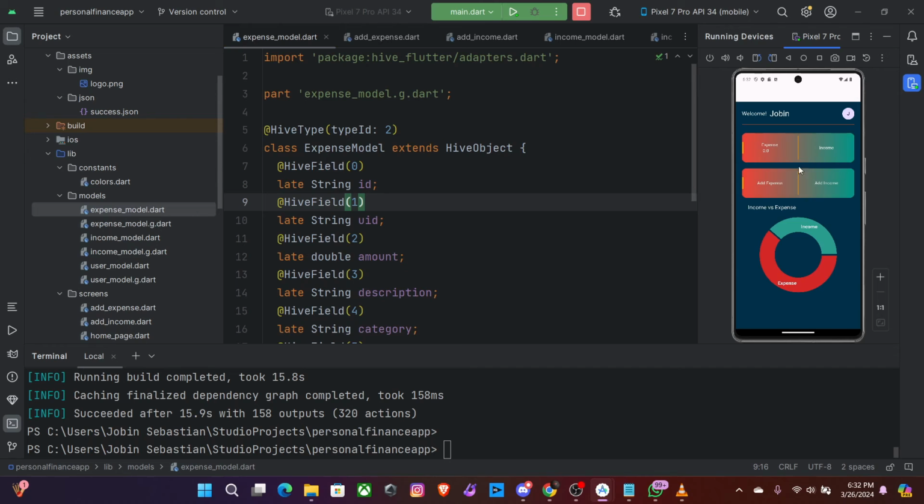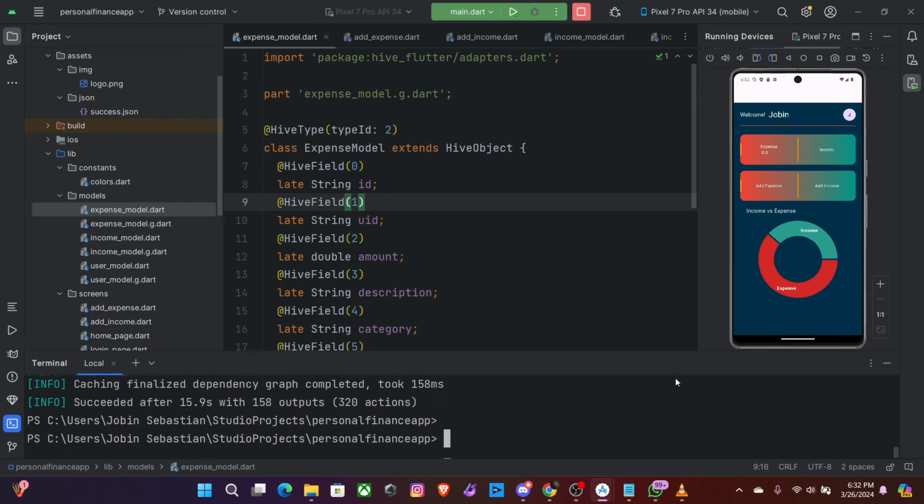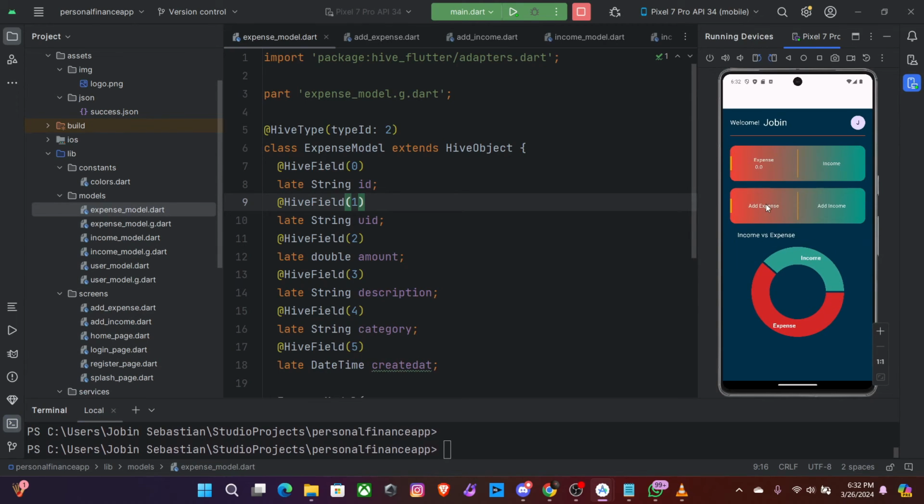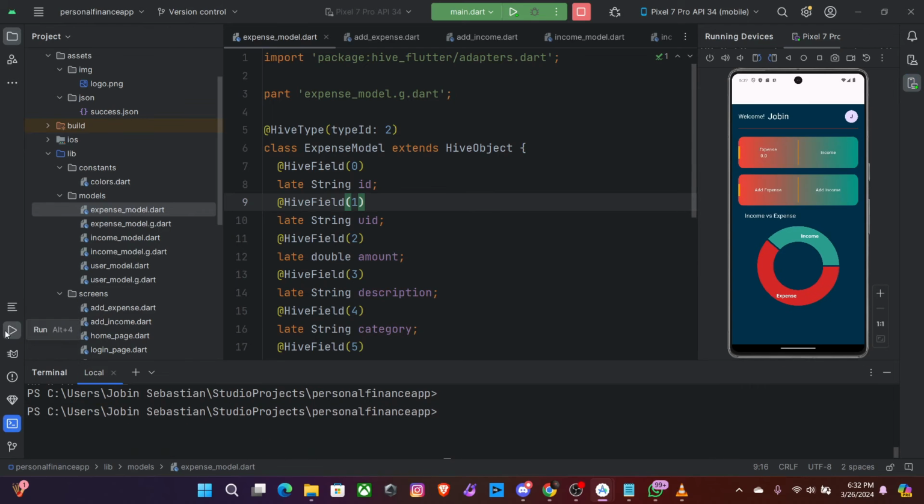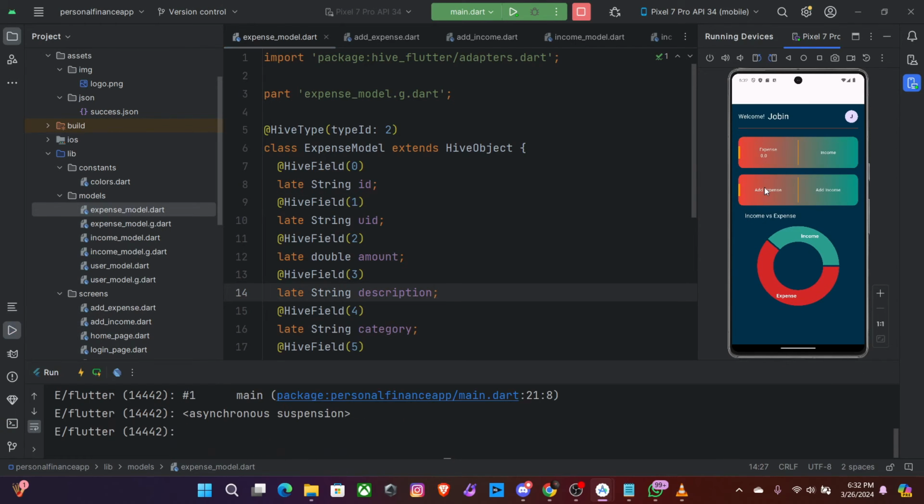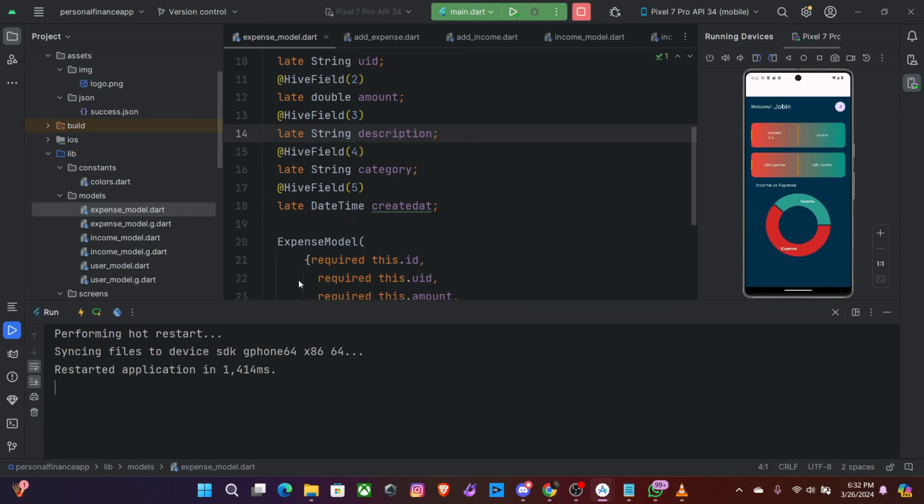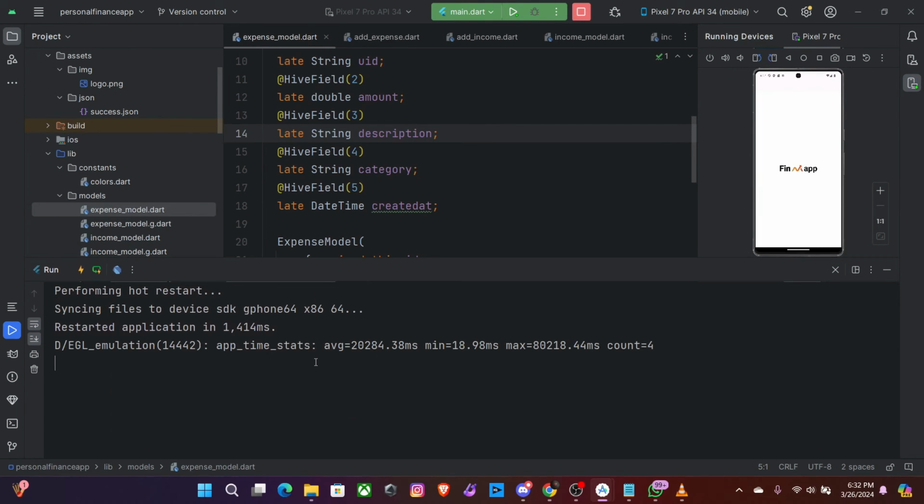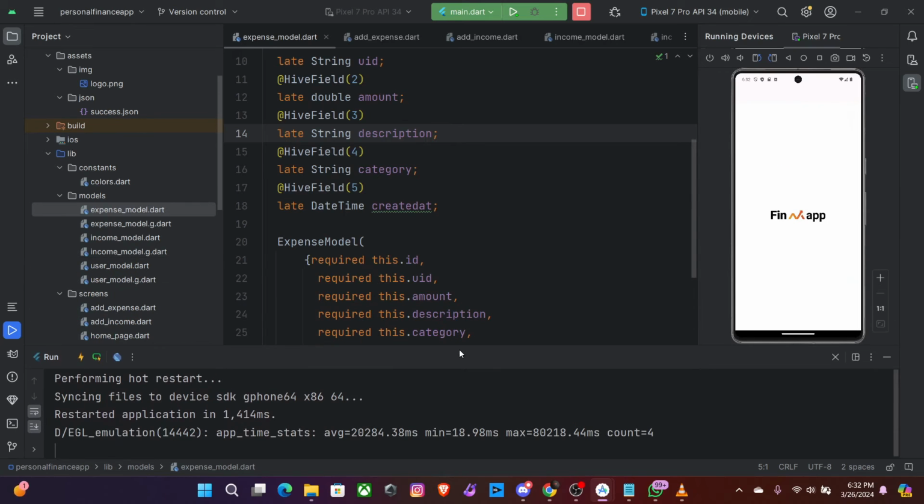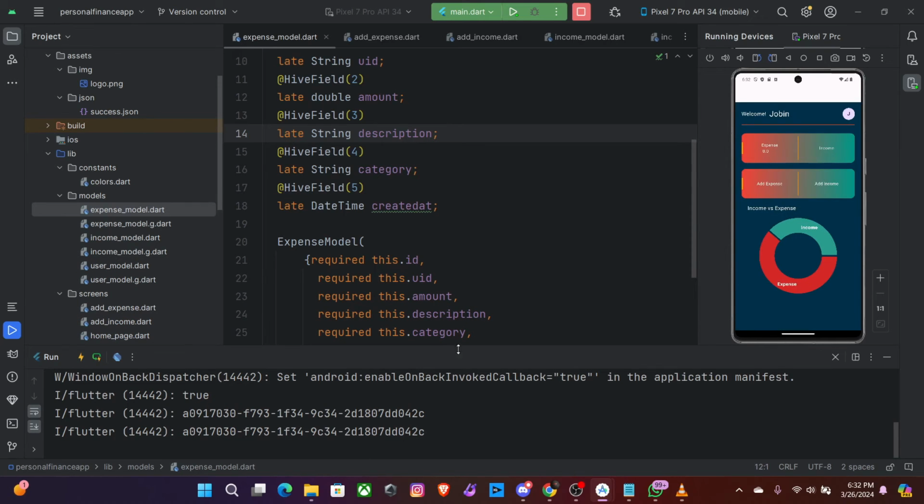Let me try to add an expense here. Okay, add expense. It's not working. Why? Let me reboot this again. Okay, your app is loading. Okay, got data.